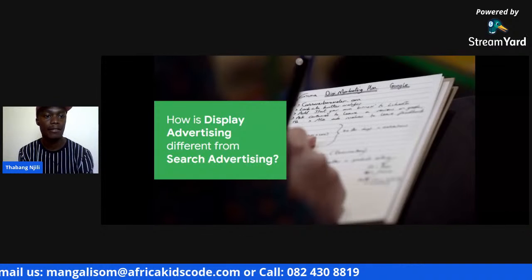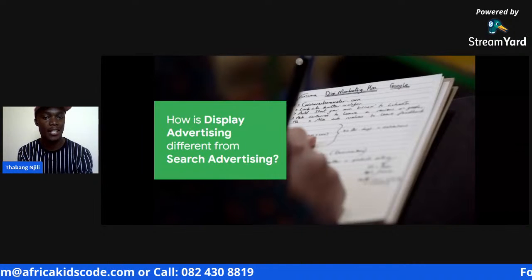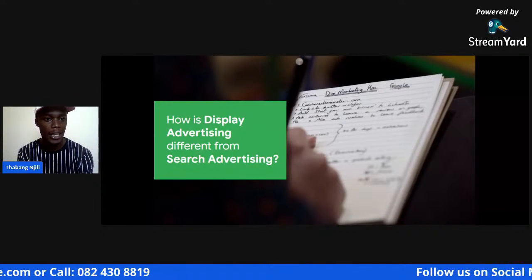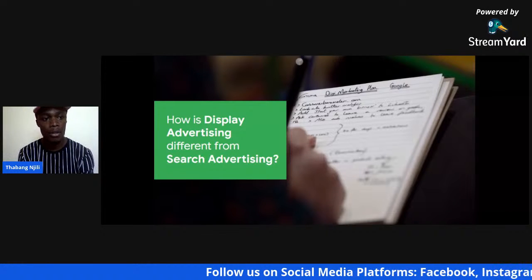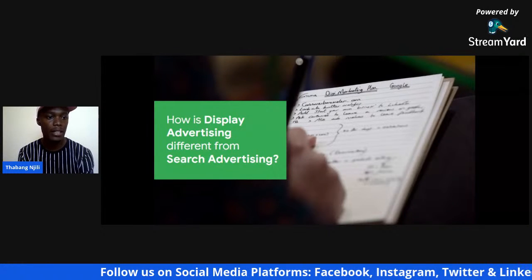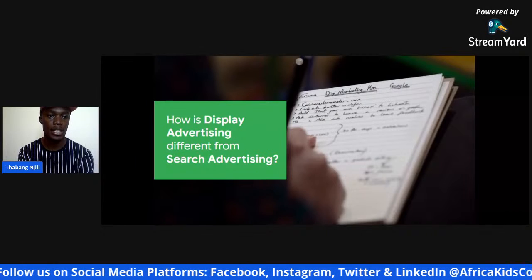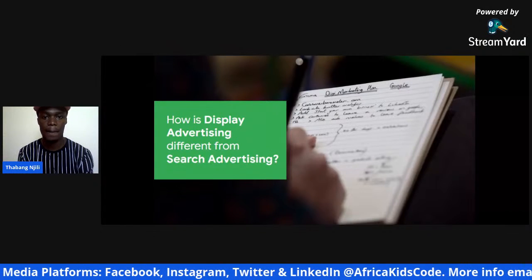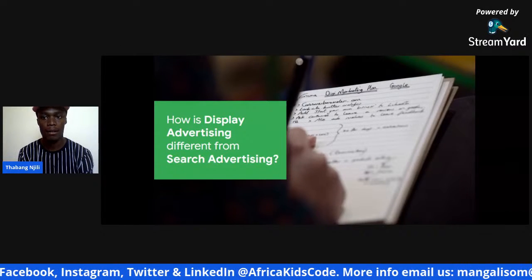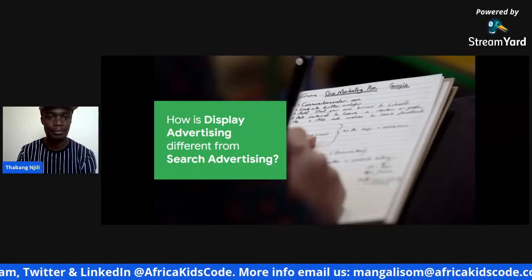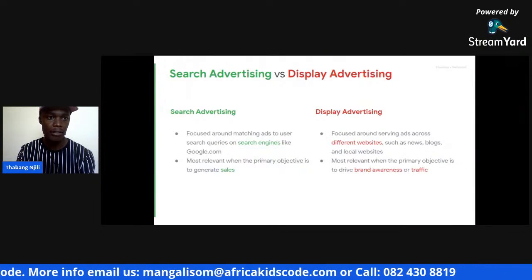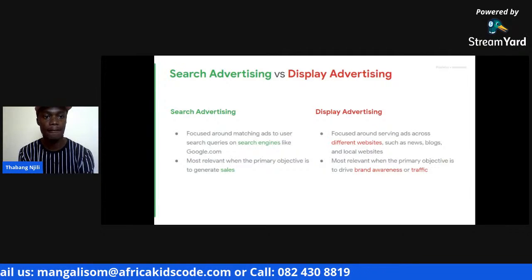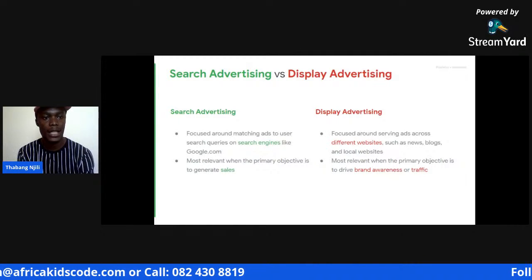How is display advertising different from search engine marketing? If you have an answer, can you please post that into the chat box? How is display advertising different from search advertising? Okay, moving forward, search advertising versus display advertising.